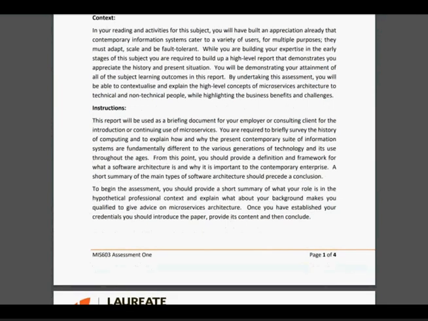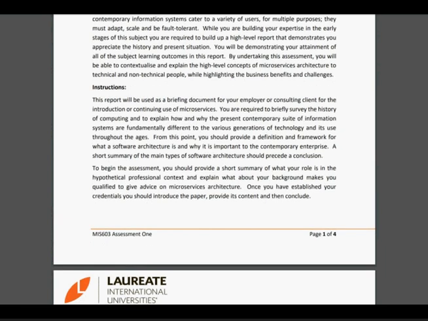You are required to briefly survey the history of computing and to explain how and why the present and contemporary suite of information systems are fundamentally different to the various generations of technology and can be used throughout the ages. Then you should provide a definition and framework for what a software architecture is and why it is important to enterprises. When you go through the software architecture later on, I'll tell you what I want. I don't want you to quickly jump from the history of computing to the software architecture. I want you to go step by step. A short summary of the main types of software architecture should precede a conclusion as well.